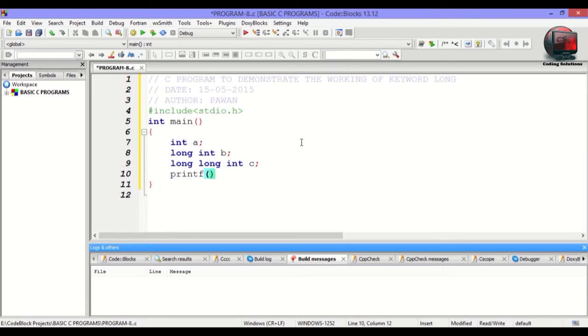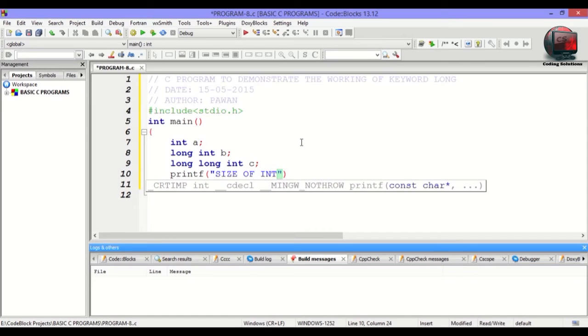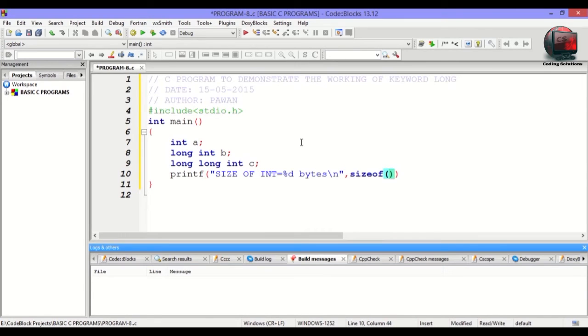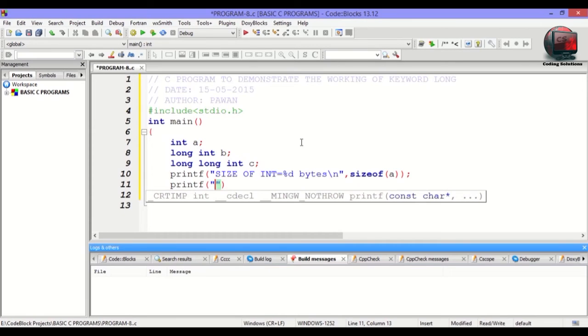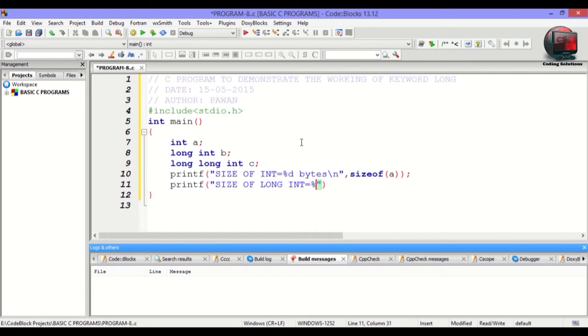So just give a printf message, the size of int equals percent d bytes, and put a backslash n here, and just give comma sizeof, double parentheses, and a. Okay. Another statement, printf and size of long int equals percent d backslash n, and again use the sizeof operator. Okay, just simply double parentheses and just give b inside it.